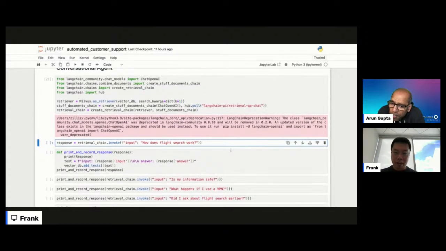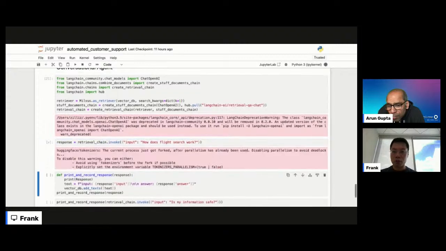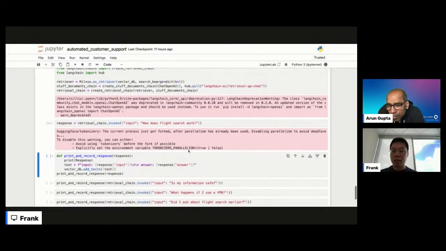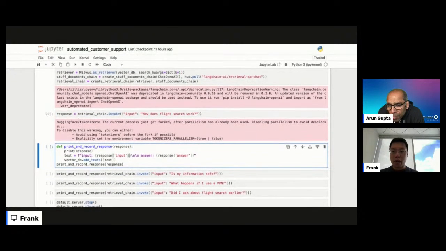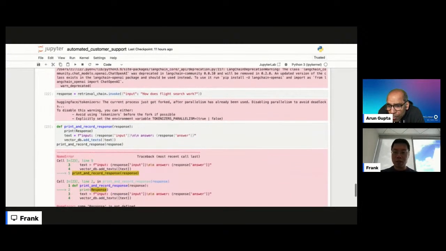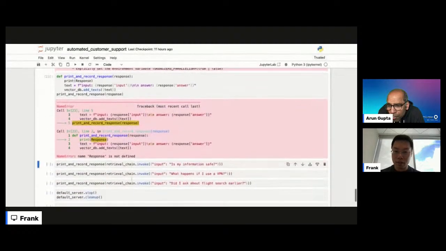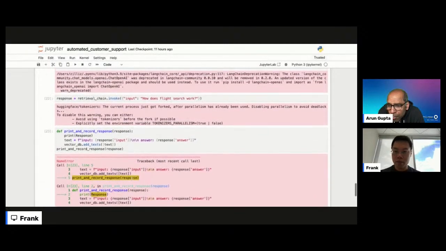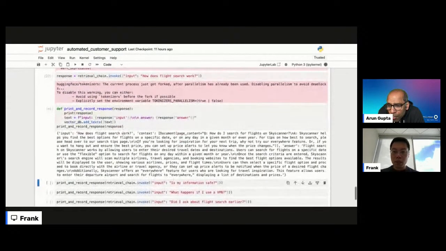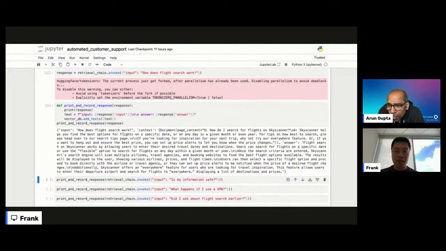And what I'm doing here is I've built with LangChain this conversational agent. Again, I'll make this code available. I'll share it on LinkedIn, and I can ask it, how does flight search work? And it will give me a response based off of that. I can also print and record that response inside of my vector database. Oh, let me see. I've got some sort of error here. Give me one moment.